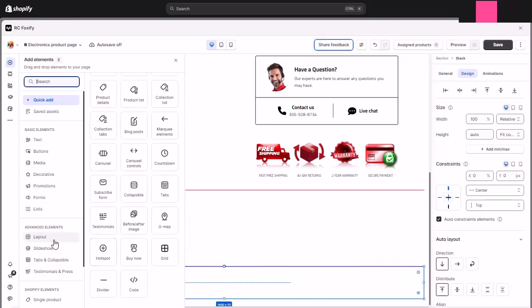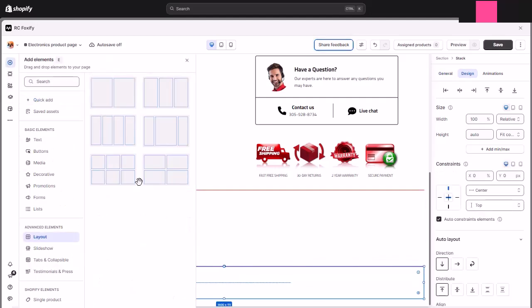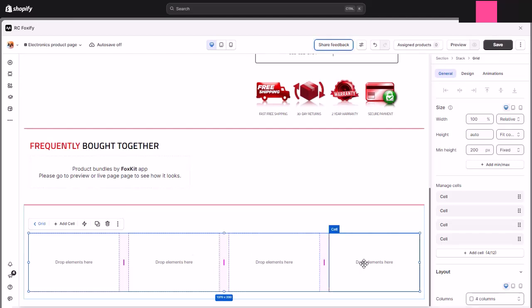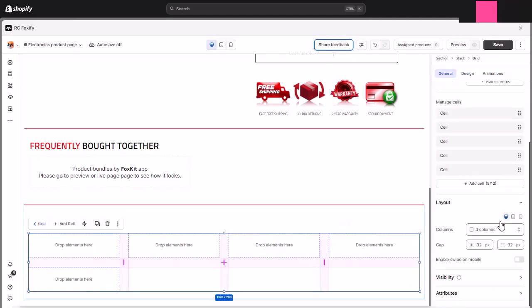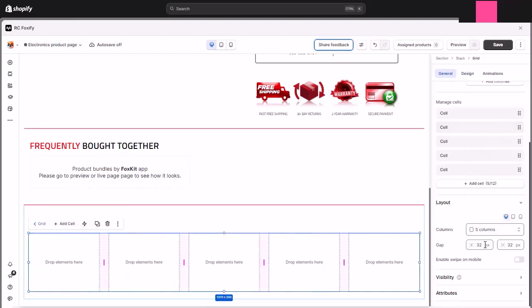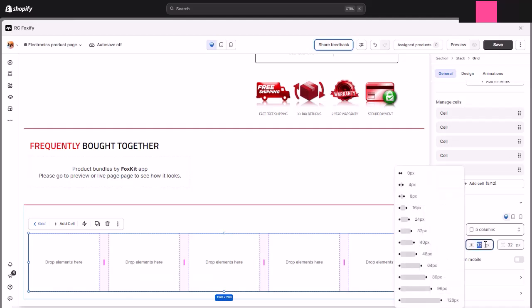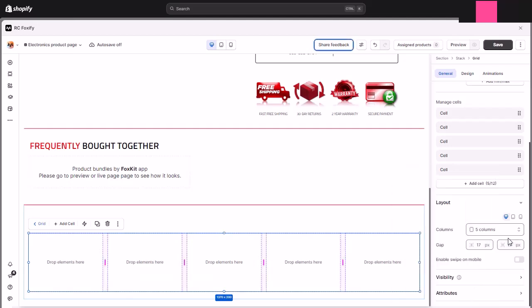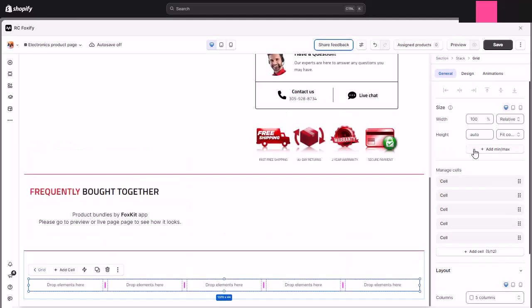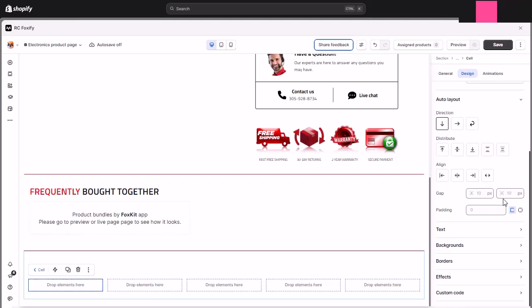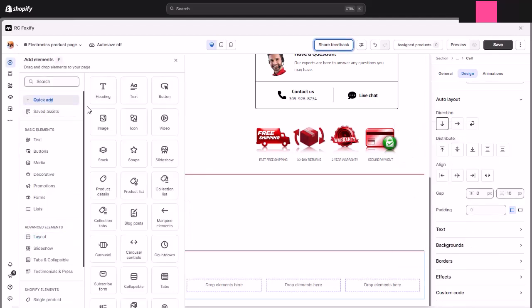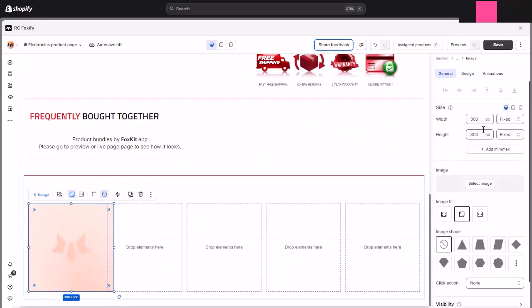To highlight the key features of each featured product, we'll use a grid element with 5 columns. Each column will contain an image and a text element, which are vertically stacked together.